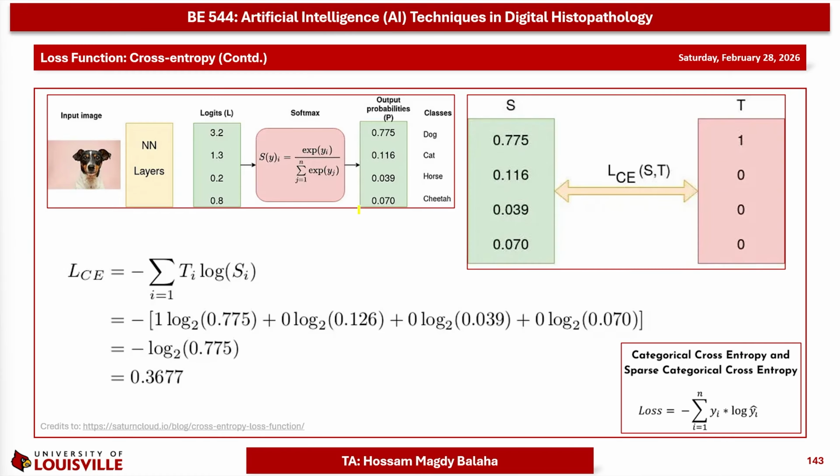Let's say we have got these probabilities for a specific instance, and this instance in this case is the dog in this input image, and we need to calculate the categorical cross-entropy for that instance. What we are going to do is to multiply each value by the corresponding probability. So we multiply 1 by the logarithm of 0.775 and 0 multiplied by the logarithm of 0.126, and the same for others. Summing all of that, we will reach about 0.3677 for that instance.